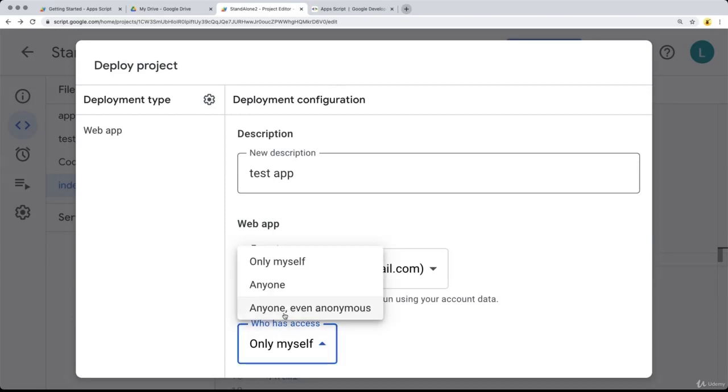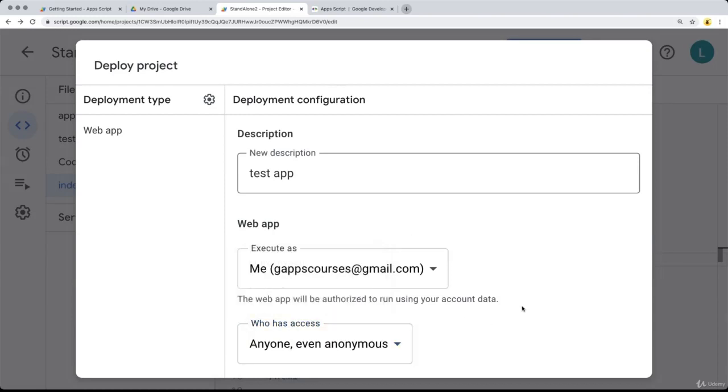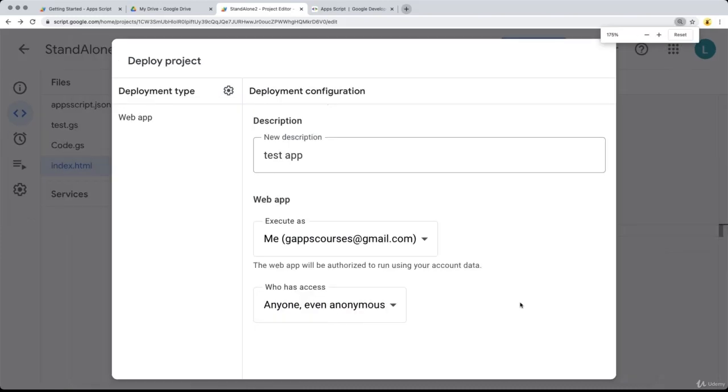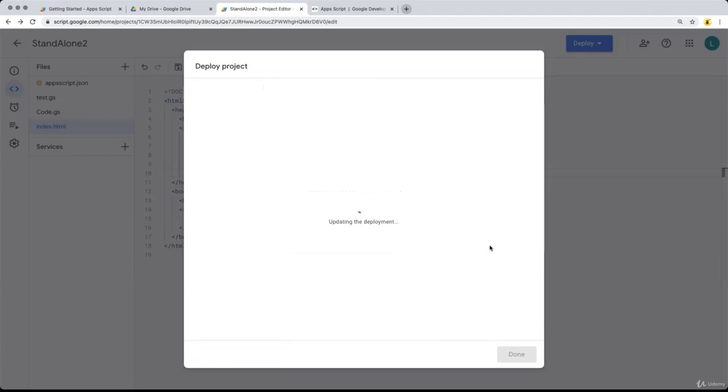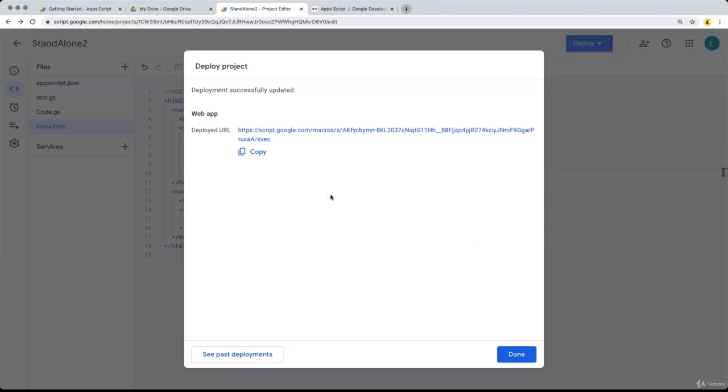So I'm going to select it as anyone, even anonymous. And I do need to shrink the screen down in order to get the deploy button there. And you can also see the past deployments. So I'm going to go ahead and deploy it. And what this is going to produce, it's going to produce a deployed URL.